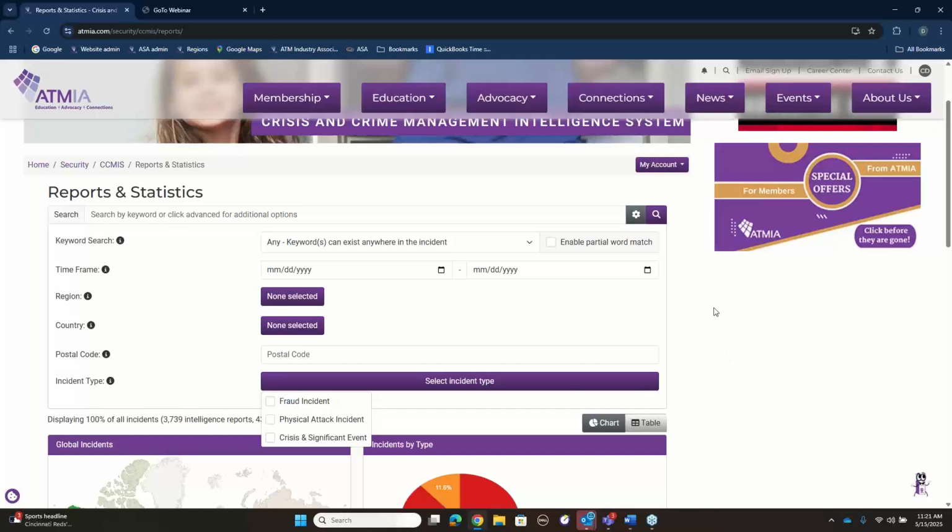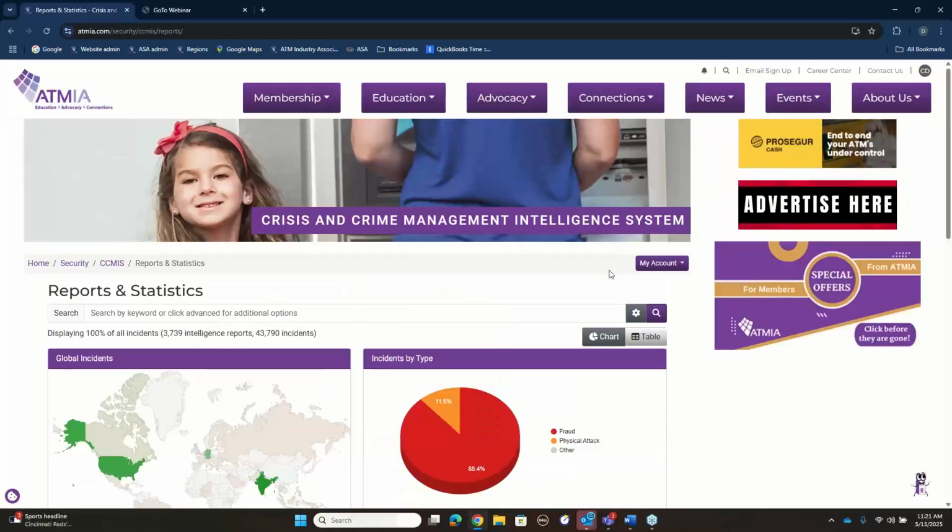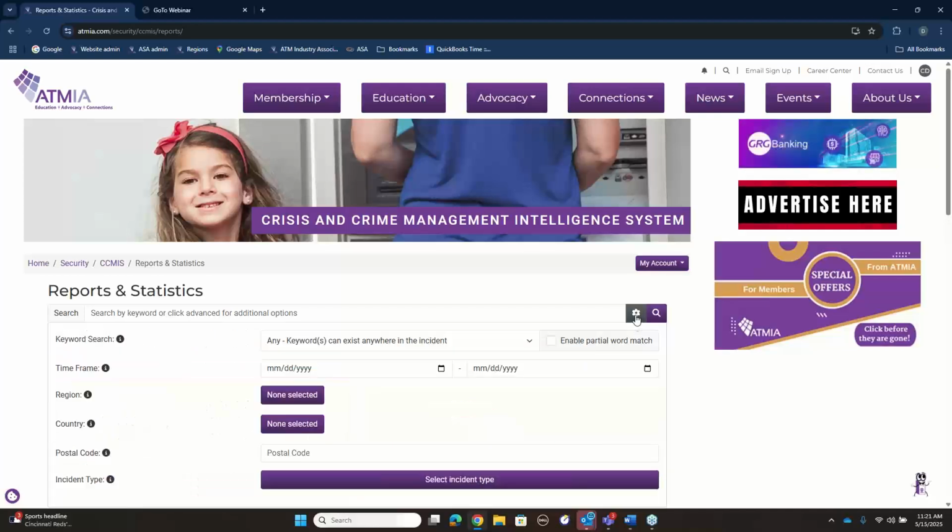If you first come into this particular page, it might look more like this. The settings icon here will allow you to drop down some of the other functionality that you have for doing some searches.